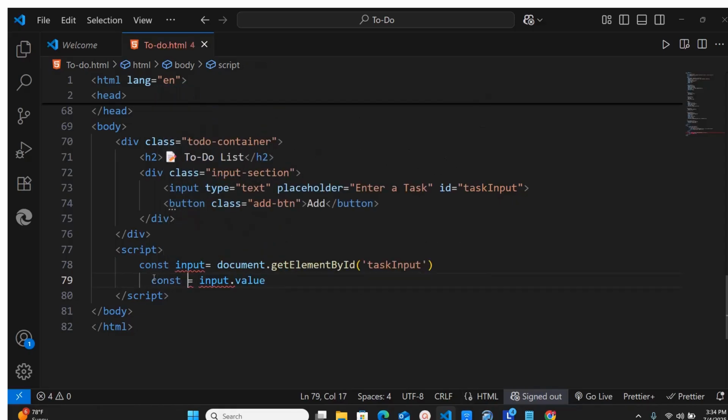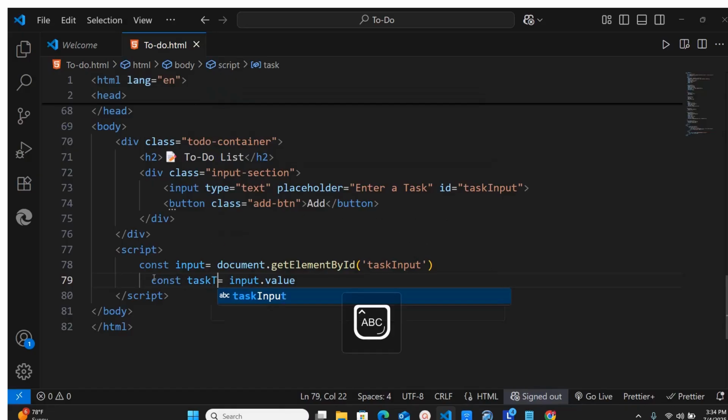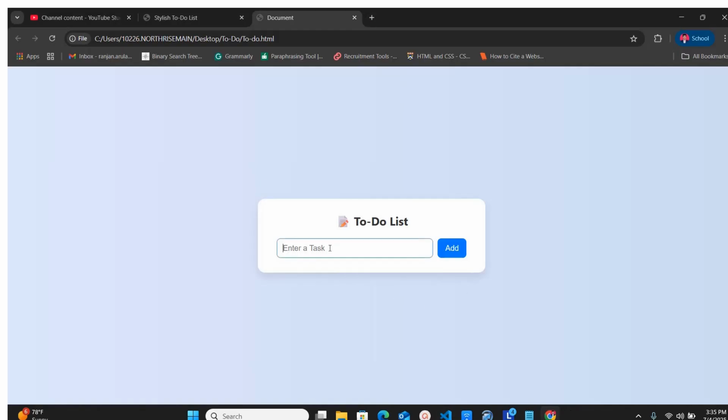A name of the variable can be anything, but for this particular example I'm going to use the variable name task text. I hope this makes sense, right? Now if you could notice, when I click on this button, that's when I want to add that item to the list, isn't it so?